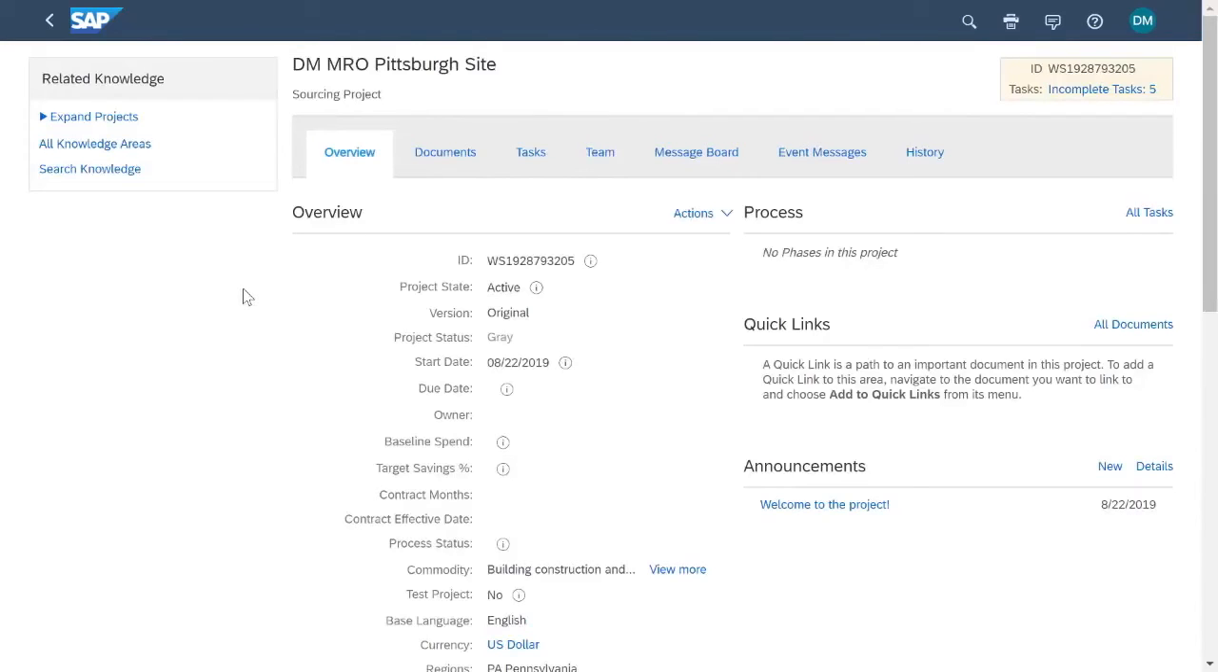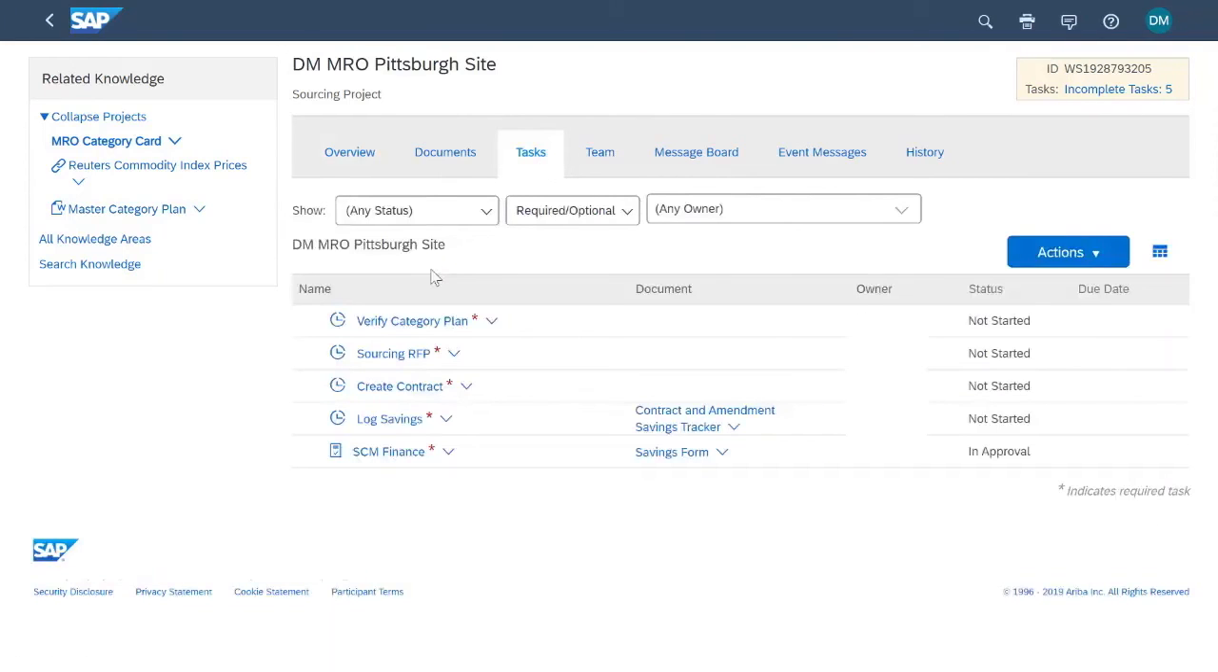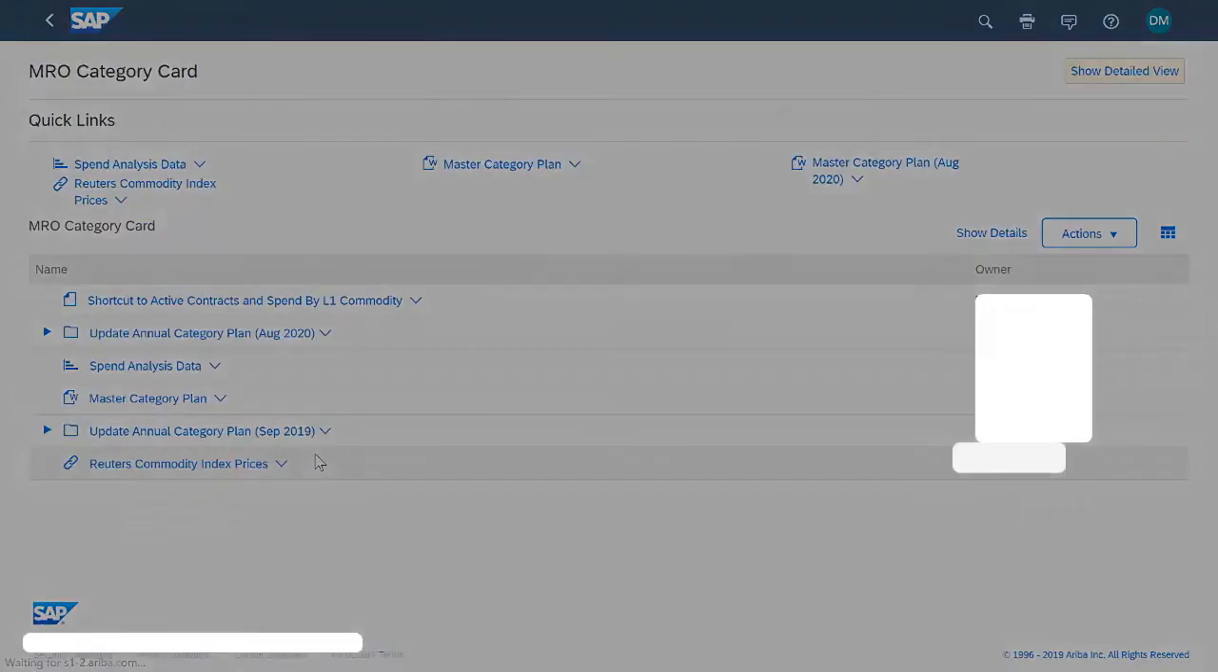I've now created a sourcing project that has the same commodity as my knowledge project. And you can see here in the left-hand pane, you have this Expand Projects button. Here, my MRO category card knowledge project automatically matched, and I have access to my links here that are going to help me execute the tasks of my sourcing project. I can also navigate directly by clicking Open to the knowledge project itself.